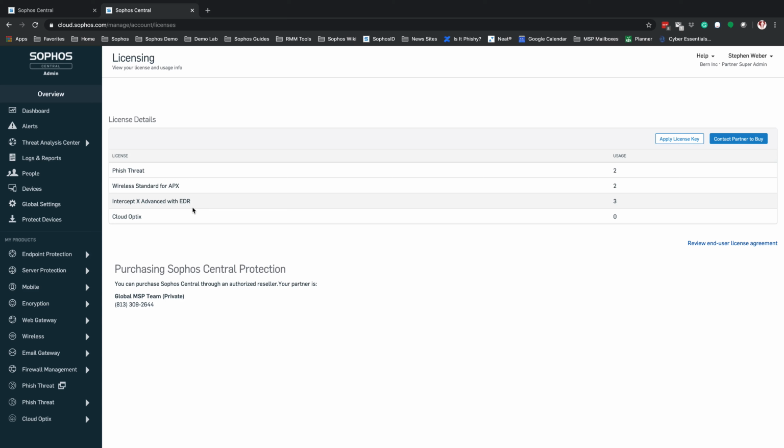Products that have not been deployed, in this case, server, will not show up under the licensing details. They will not show up here until after that product is installed and we have usage for that particular product.